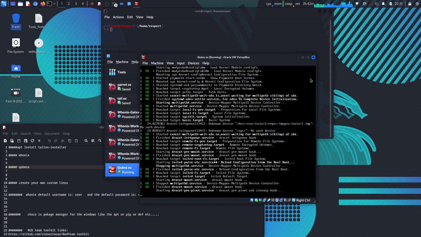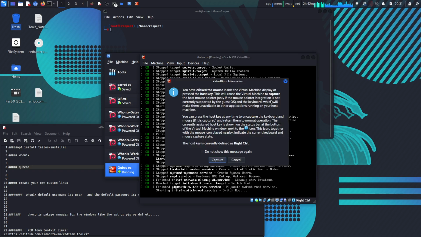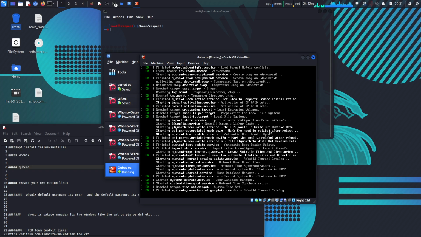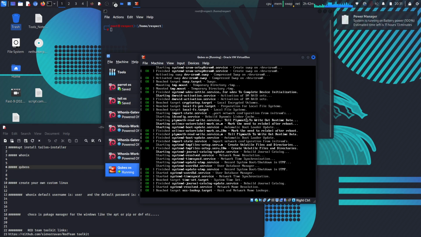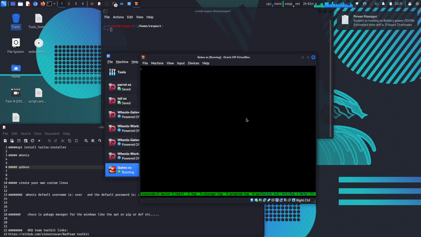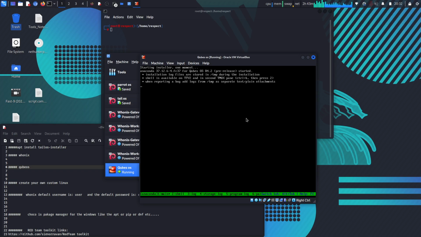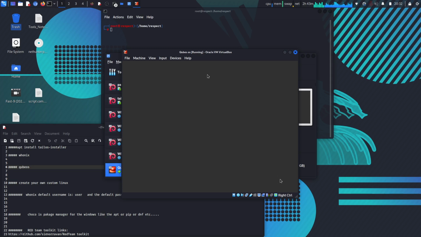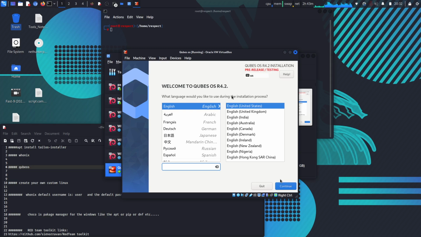It takes too much time to complete the loading. Do not click on the screen, otherwise it gives you this warning again and again. You can see here that Qubes OS takes too much time to complete the booting process. If I put it another way, you can say that it's a completely secure system.